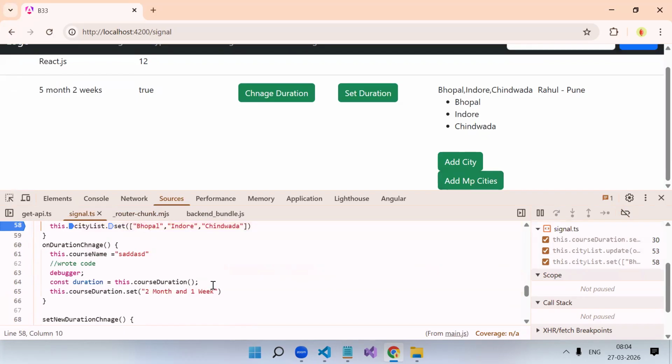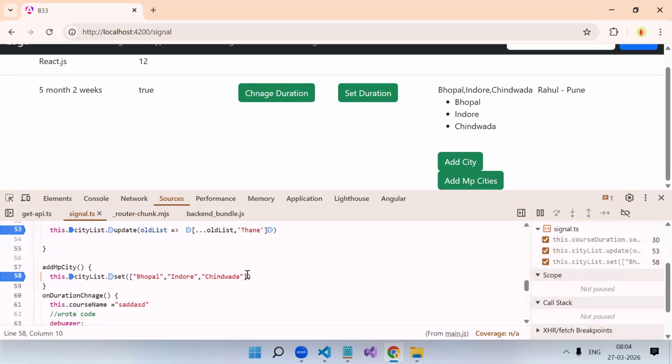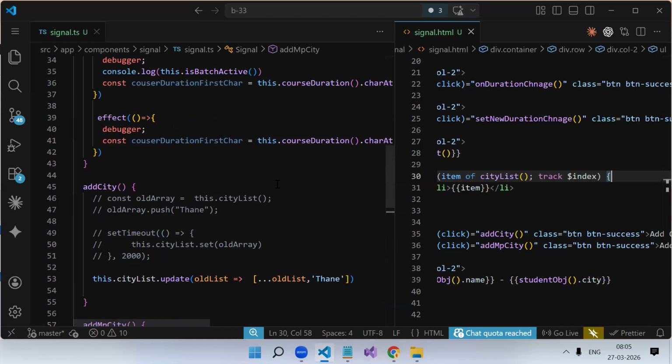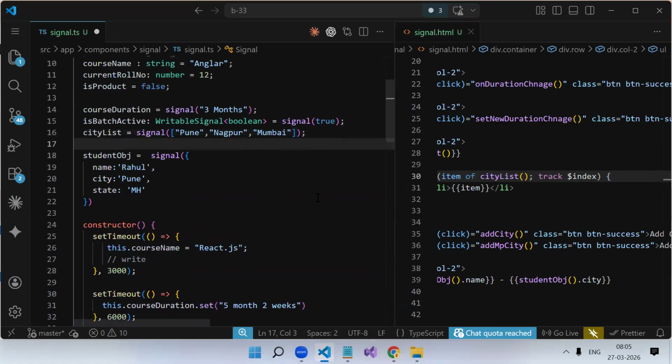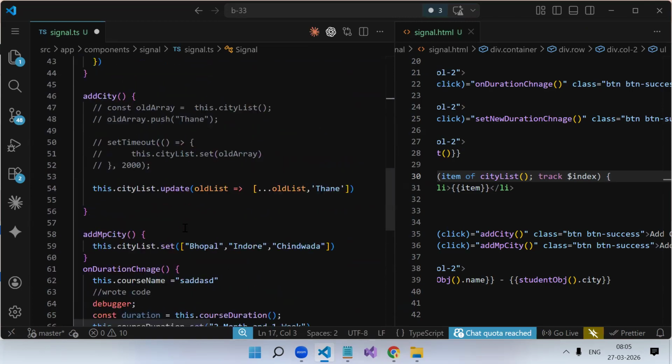But if you want to consider the existing value and do some operation with it and then update the new value, you can go for the update method. Understood? The same thing happens with your object also. When we created the object, we had the name as Rahul. Let's say I want to change the name. So I'm using the same functions.